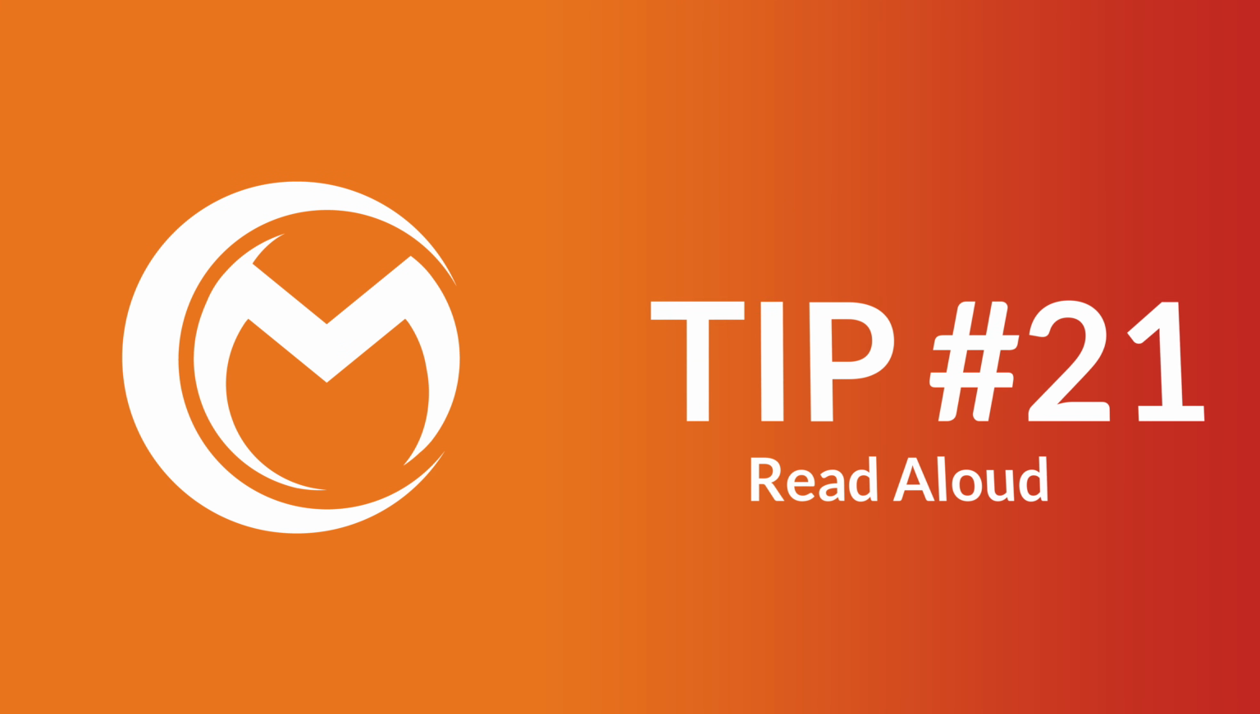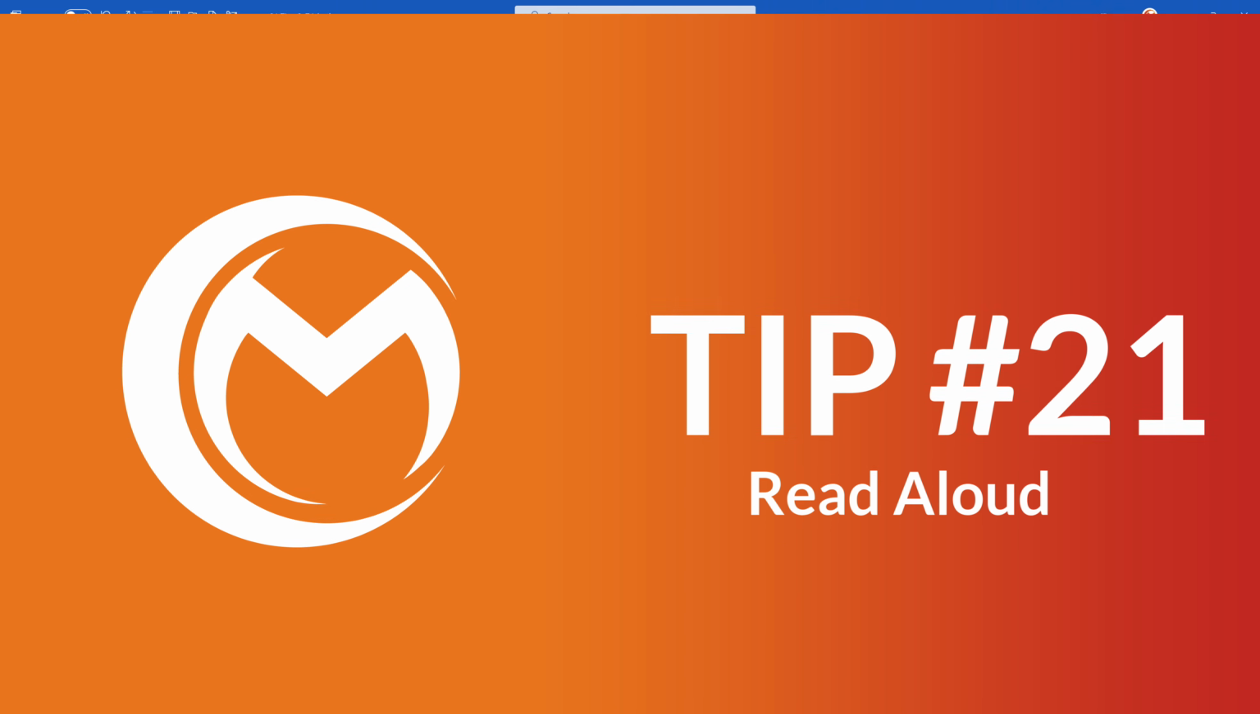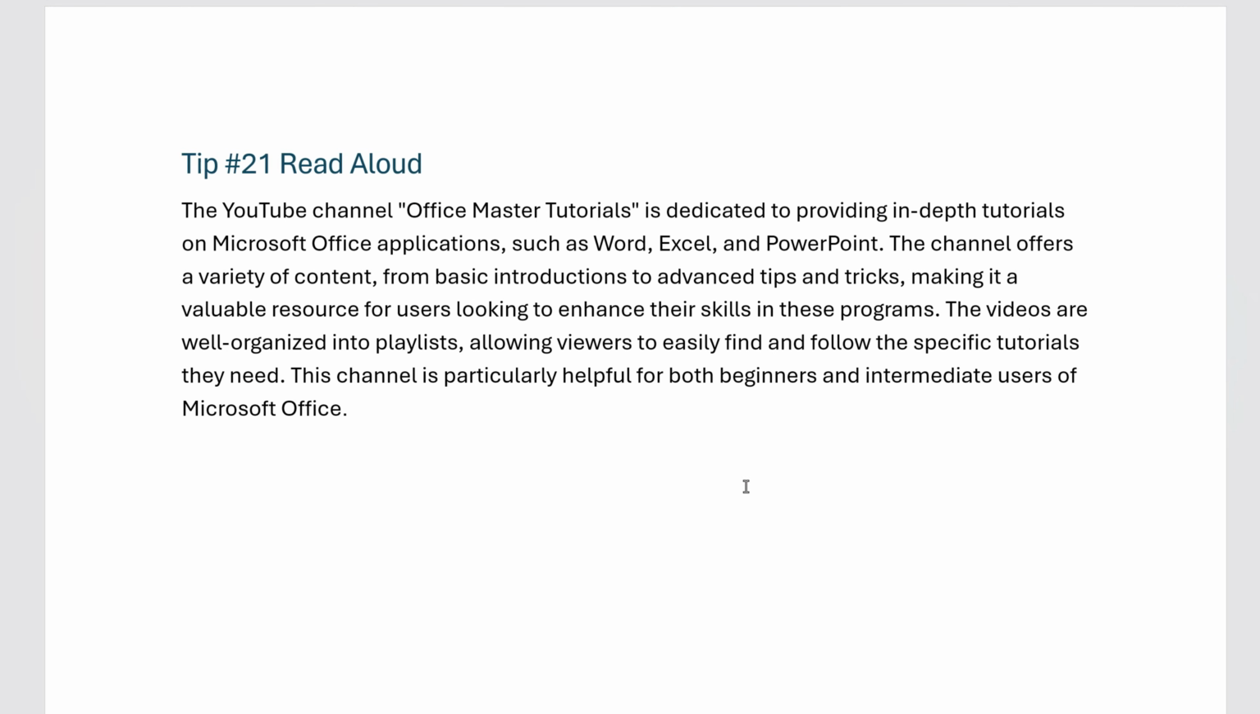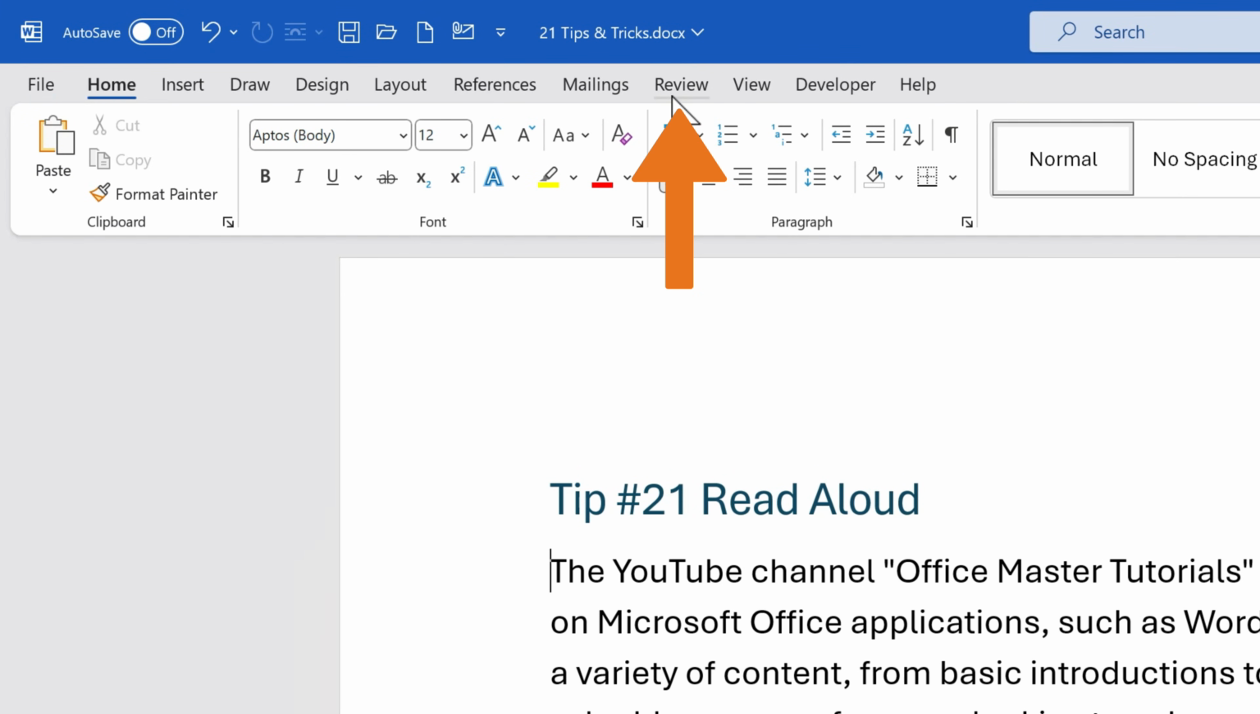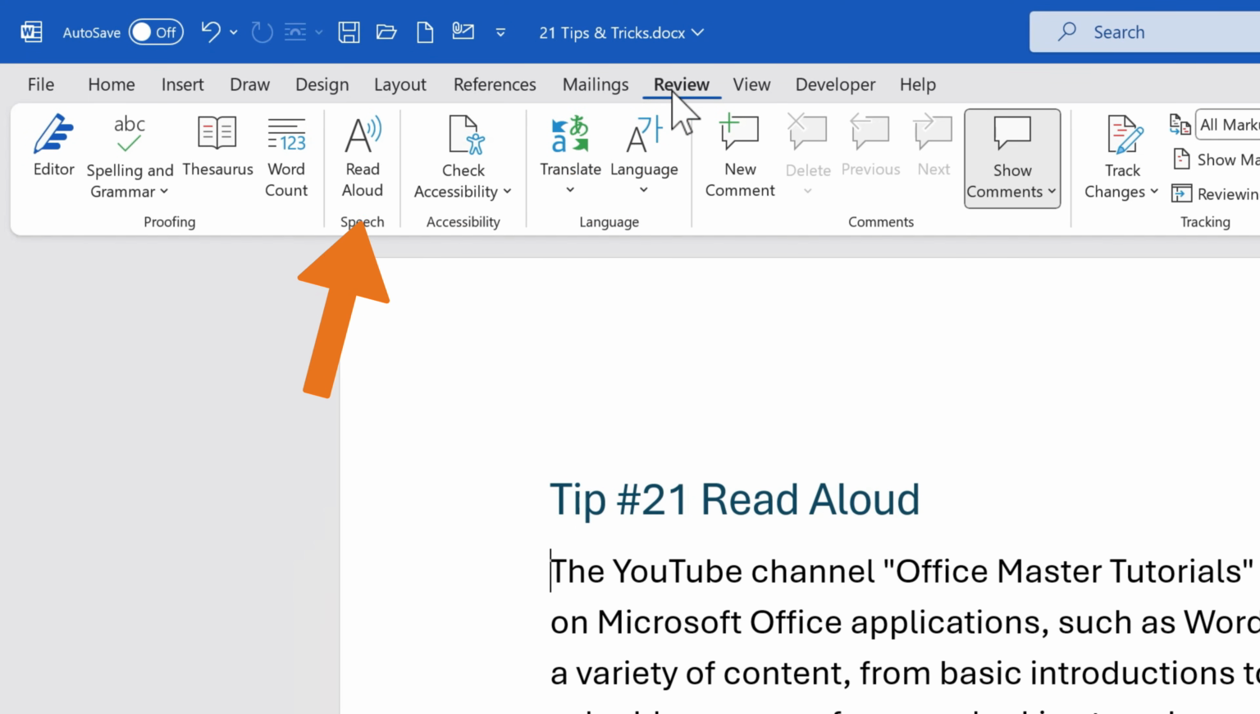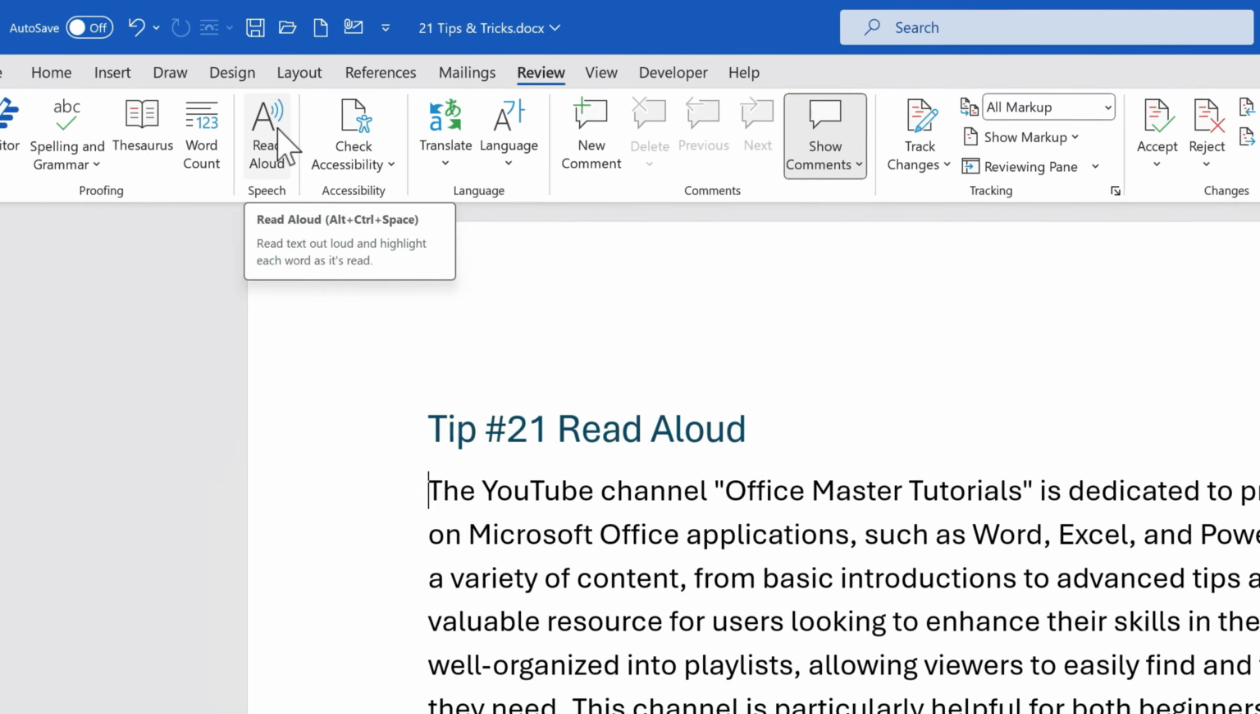And finally, tip number 21, read aloud. If you want Microsoft Word to read the text you've written, simply click on the spot where you want to start reading, and then navigate to the Review tab. In the Speech group, click on the Read Aloud icon.